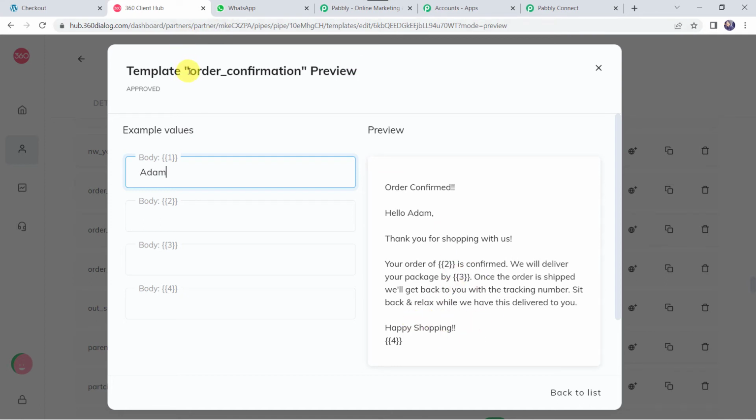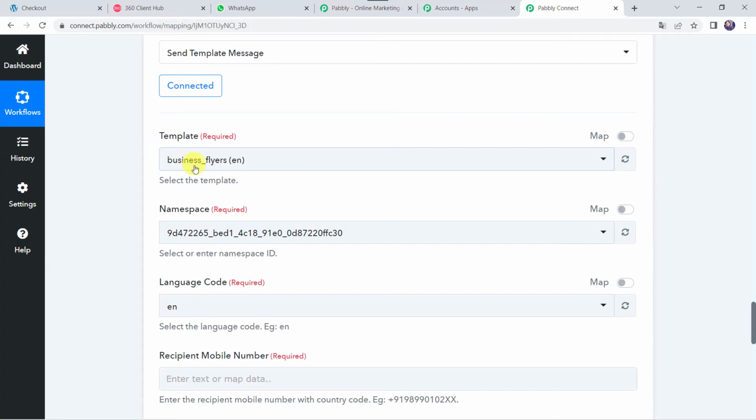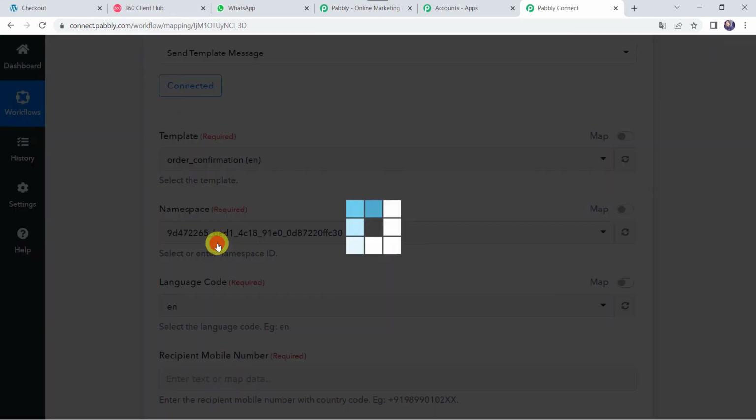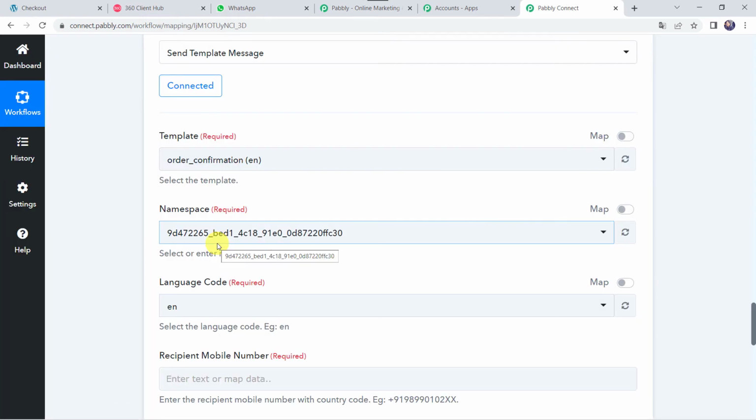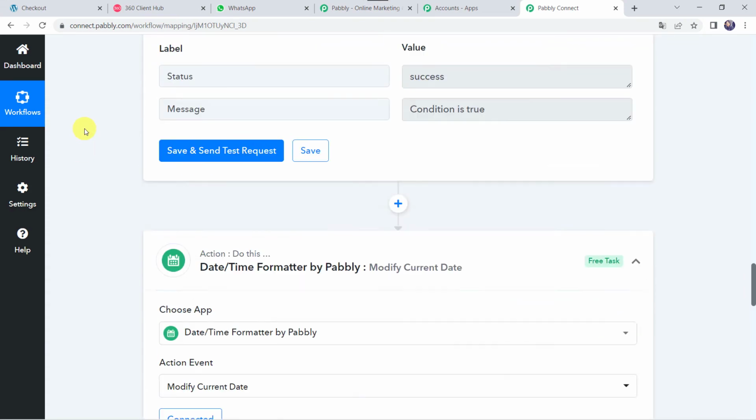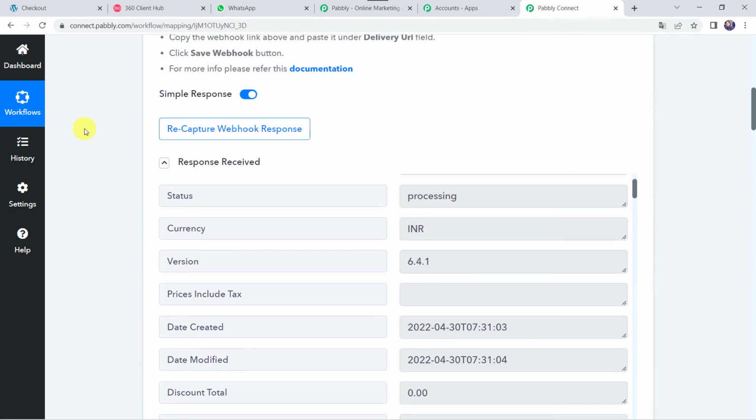So let's select the same template, that is order confirmation template over here in Pabbly Connect. So I'm going to find the same, that is order confirmation. Now the namespace and the language code is automatically captured. So we are not going to make any changes over here. Now the recipient mobile number is required. Enter the recipient mobile number with country code. So we have already got the customer details from our trigger response, from our WooCommerce trigger response.